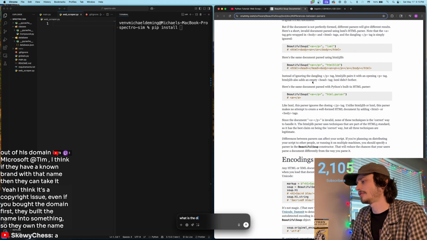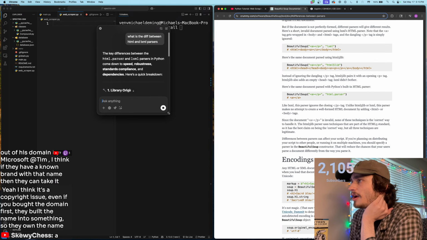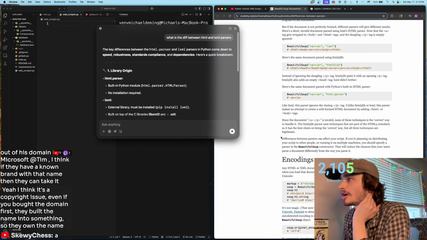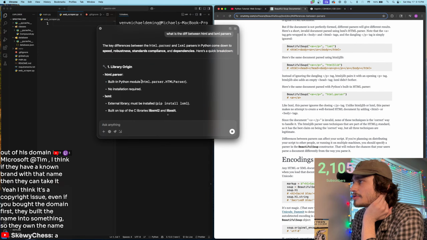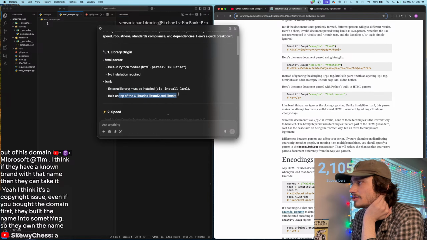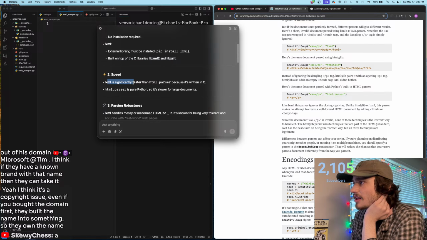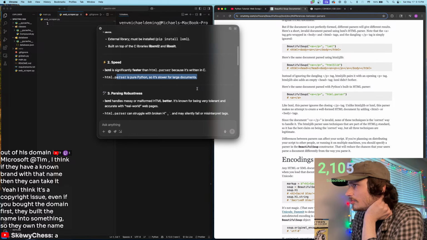What is the difference between the HTML and lxml parsers? The key differences between these parsers in Python come down to speed, robustness, standard compliance, and dependencies. The built-in Python module, html.parser, needs no installation. lxml is an external library that must be installed, built on top of the C libraries. lxml is slightly faster because it's written in C. The HTML parser is pure Python, so it's slower for large documents.